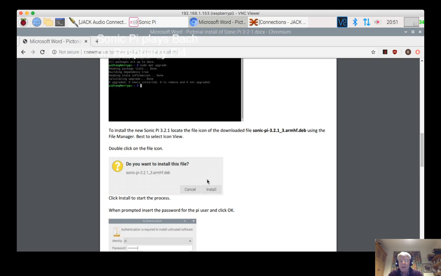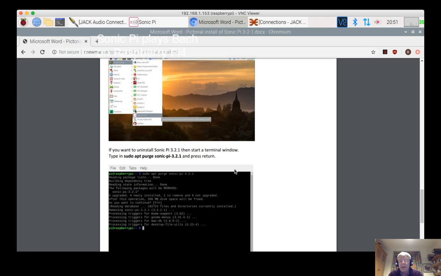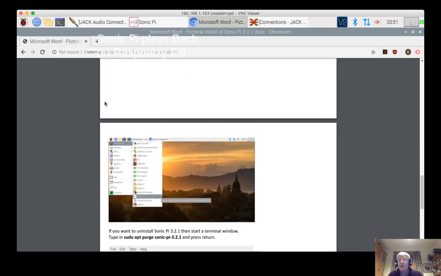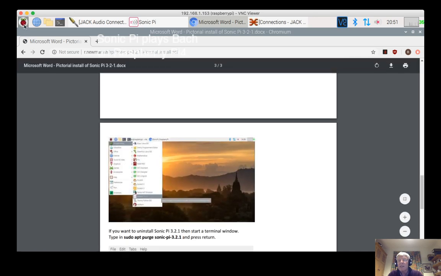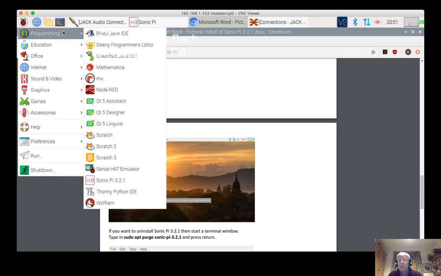You click on install, and it then asks you for the password for your Pi, for the Pi user, and you type that in and click on OK again, and in under a minute it is fully installed and ready to go, and it will appear on the menu. We can show it to you on the menu here because this has had this installed, and it appears on the programs section down at the bottom there. I won't click it again because it's already running.